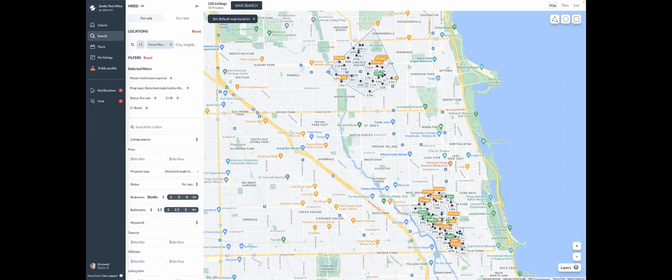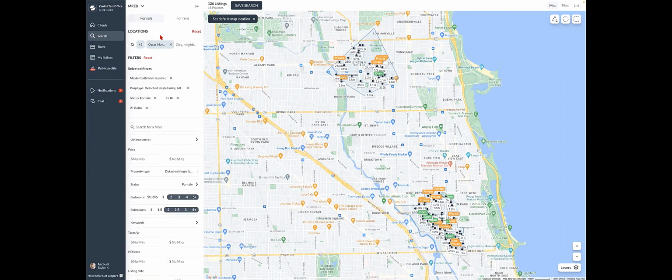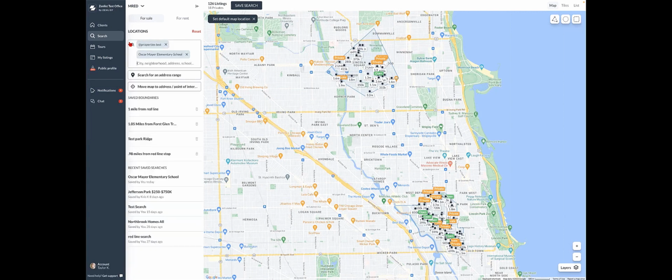And so Bridget asked, can you search coordinates instead of creating a boundary map? So on Zenlist, if we go back to our location search right here and I click, I can search within an address range. So it's a slightly different variation of that coordinate search.